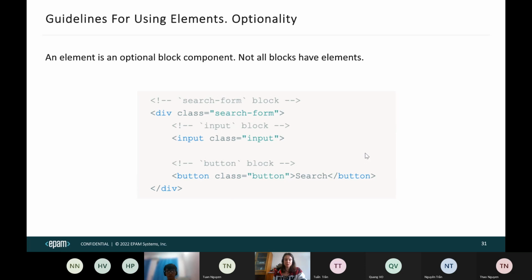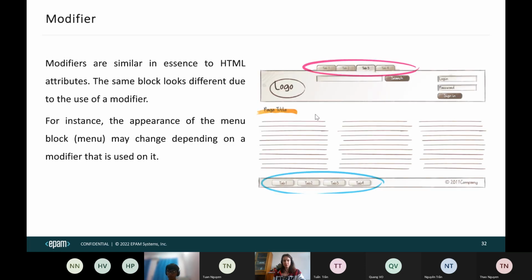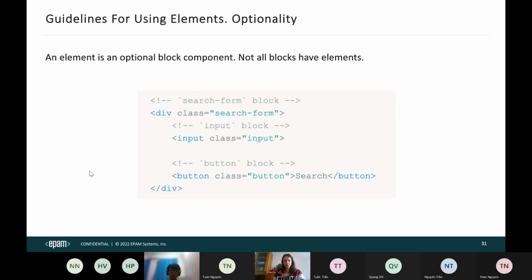as its element. Okay, so before we move to modifiers, do you have any questions on differences between blocks and elements?